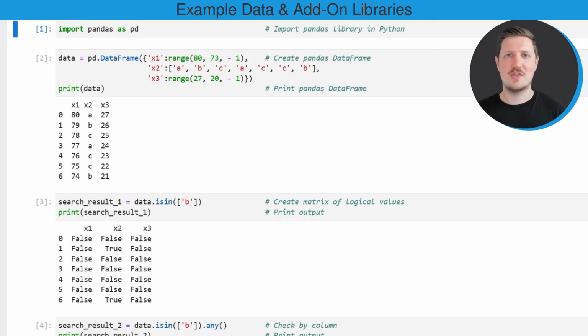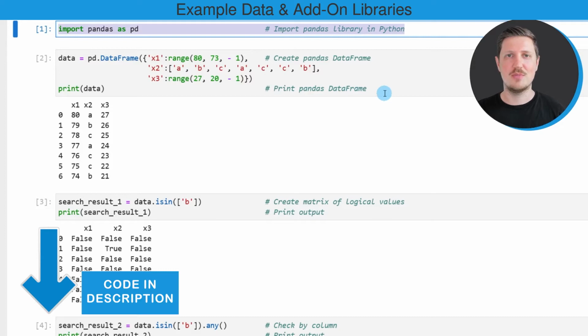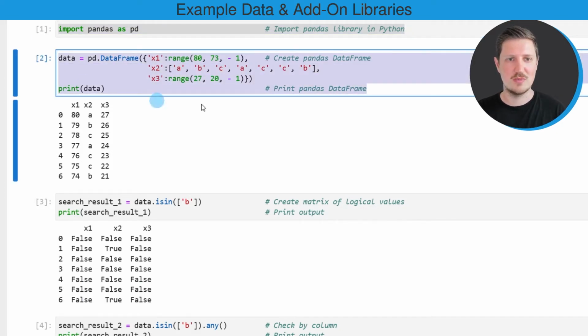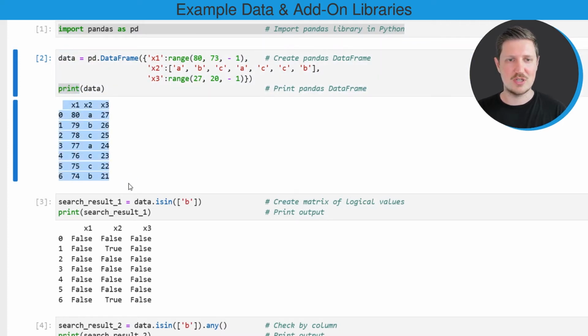As a first step for this tutorial, we need to import the pandas library, as you can see in the first line of code. And then we also need to create an example data frame using the data frame constructor, as you can see in the second code box. So in these lines of code, we are creating a new data frame called data. And we are also printing this data frame below the code box using the print function. So after running these lines of code, you can see below the code box that we have created a new data set which contains 7 rows and 3 columns, which are called x1, x2 and x3.